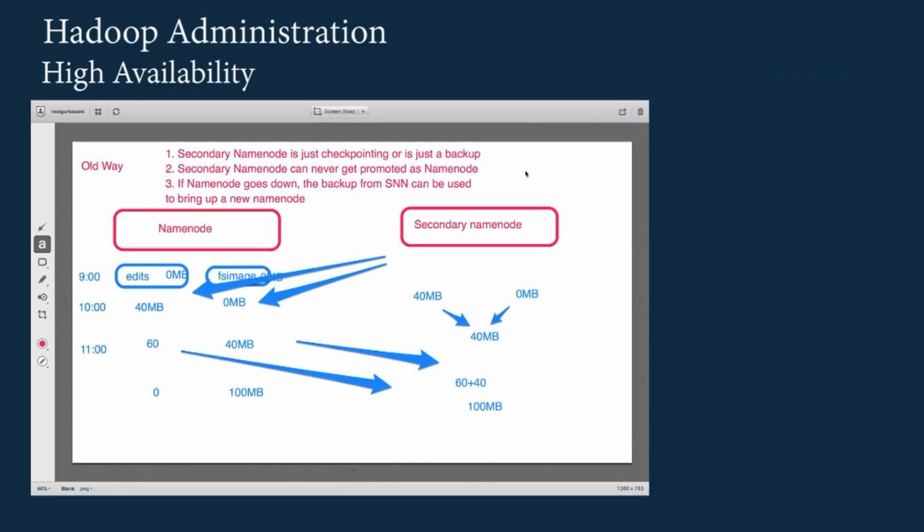So this was the old way of doing things, which was not very friendly, because if name node goes down, there would be downtime. That's why in the new way, there is no concept of secondary name node, but there is a standby where if one goes down, the other would come up. So in the next drawing, what we are going to see is how name node works with high availability. With high availability, if one name node goes down, the other will take over. Let's get going.